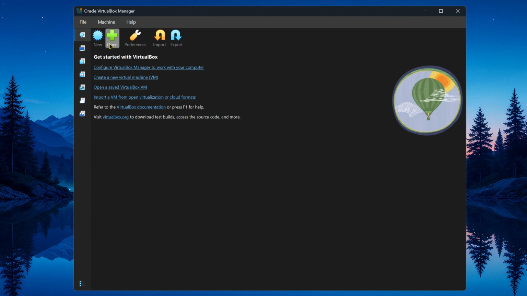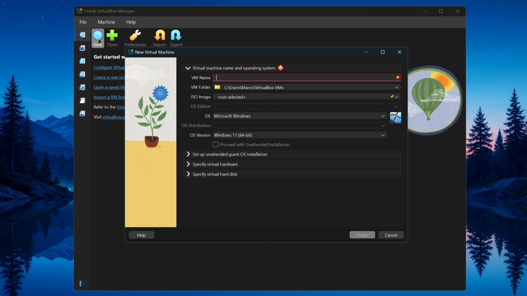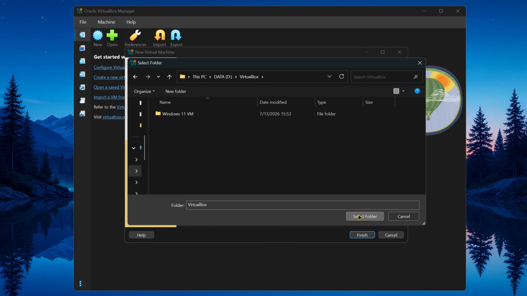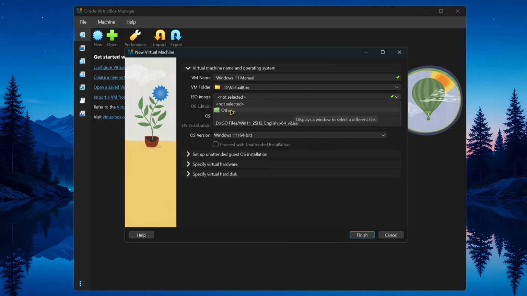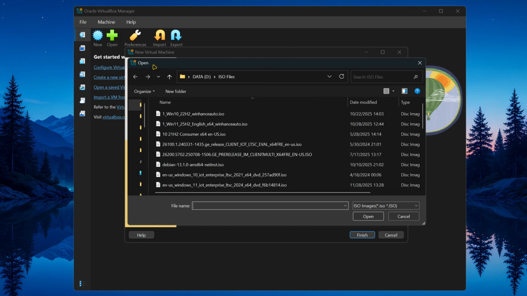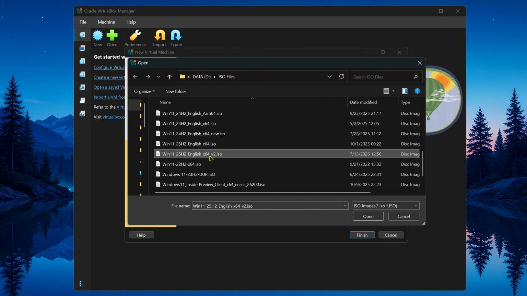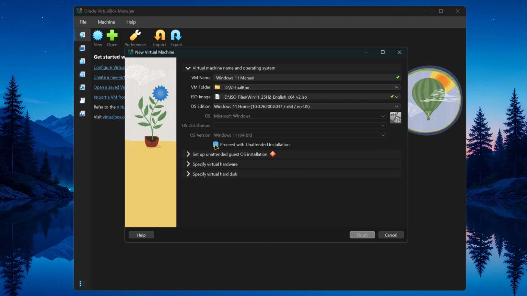So we'll create a second virtual machine, so we can click on New again, and I'm calling this one Windows 11 Manual. And I'm saving it in that same VirtualBox folder on my D drive. Then to choose the ISO file, I'll click on Other, and in the file picker, I'll select that same Windows 11 25H2 ISO file from earlier. But here's the important part. This time, we untick the Install OS using Unattended Installation checkbox.